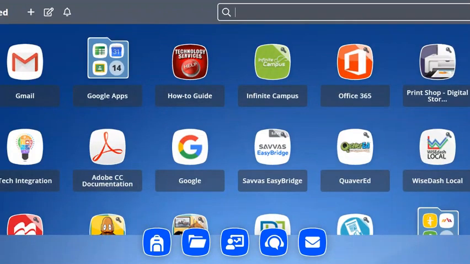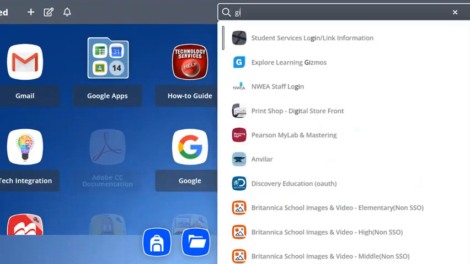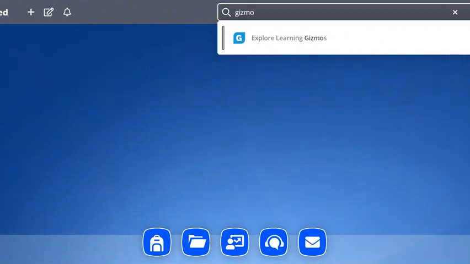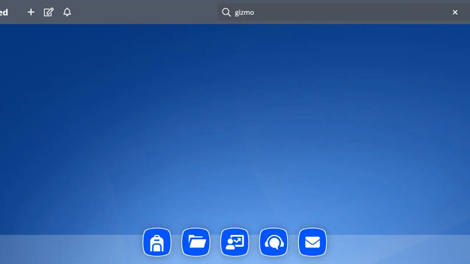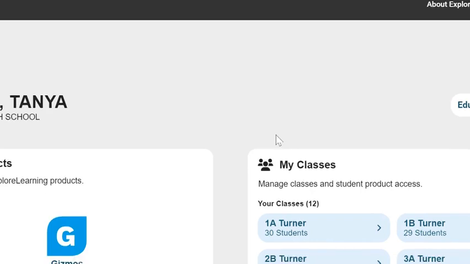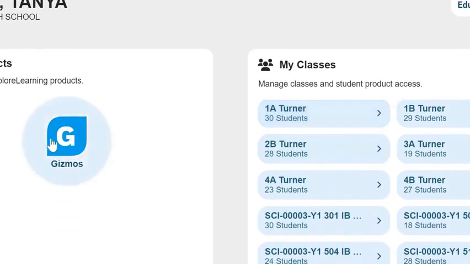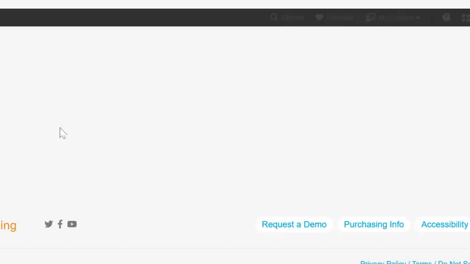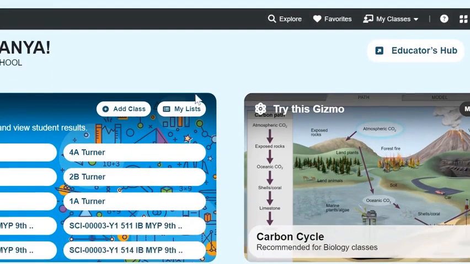All right, ladies and gentlemen, for Gizmos, you need to go to your ClassLink page. You're going to type in Gizmo. You're going to select that white G on the blue background. And that will bring you into your Gizmos tab. It's going to look slightly different than mine because I am the teacher. But if you give me a moment here, I'll get you right to your view.